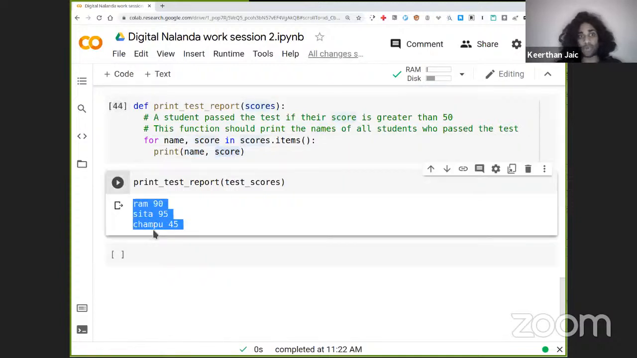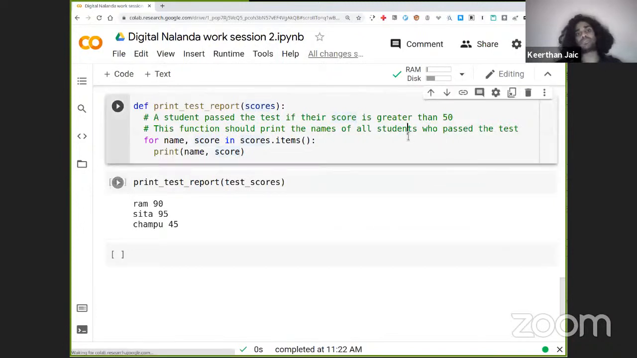So I'm iterating through the items of the dictionary and printing out the name and the score. And this prints out everybody's name and their corresponding score. So this is the first part of it, which is printing out everybody's scores. And then the second part of the question was to print out the names of only the students who have passed the test.